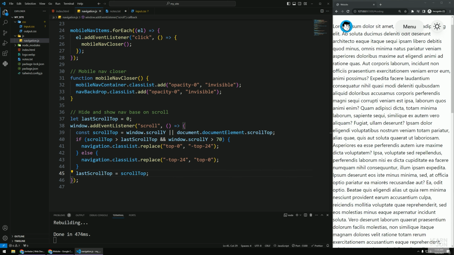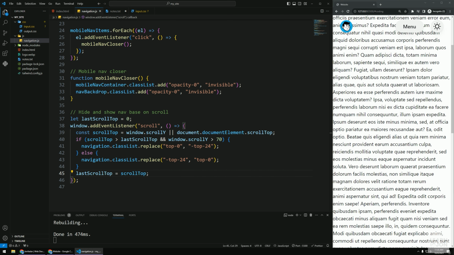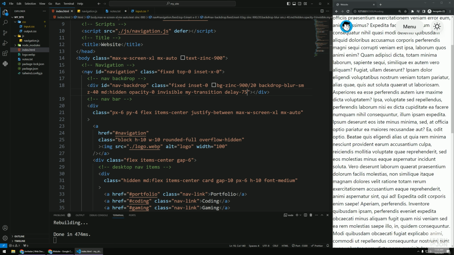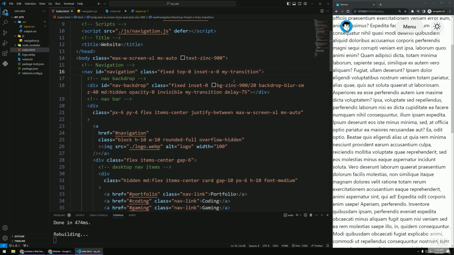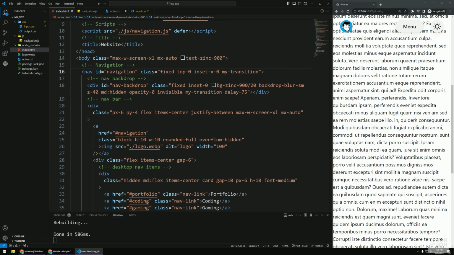So if I'm scrolling down, it's gone after it reaches 70. And then when I go back up, it comes in. There's no transition, so we can again apply on the nav itself, just apply that transition. VS Code doesn't want to help me. All right, so there we go. It goes away and it comes back in.